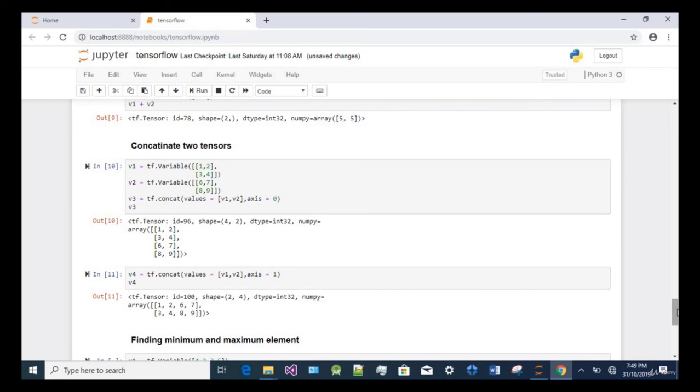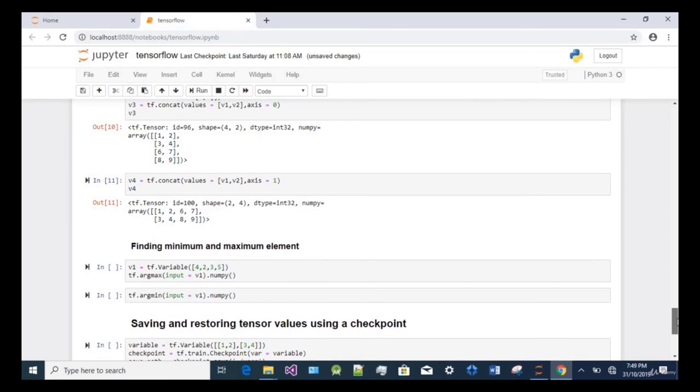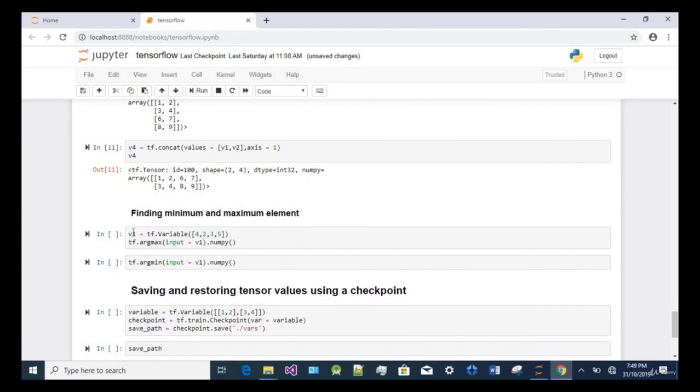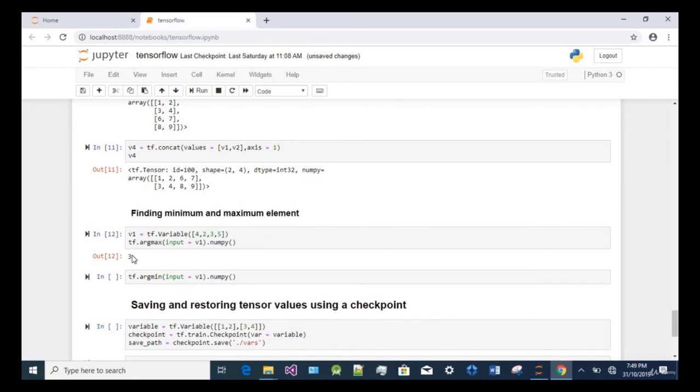Similarly, you can find the index of the minimum value and the maximum value using the argmax function. So let's generate a v1 variable using tf.Variable and it contains 4 values. If you want to find the index of the maximum value, you can use tf.argmax and here we pass the parameter v1. And we cast it to NumPy to get only the index, not the unnecessary details. So if I run it, you will see that it returned 3. So it is saying that the index of the maximum value is 3. As you can see, the maximum value is 5 and it is present at the third index.